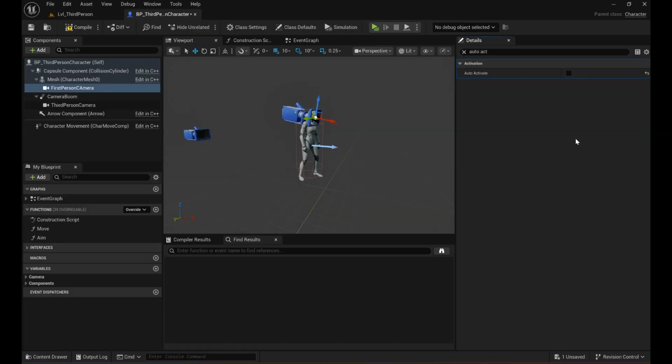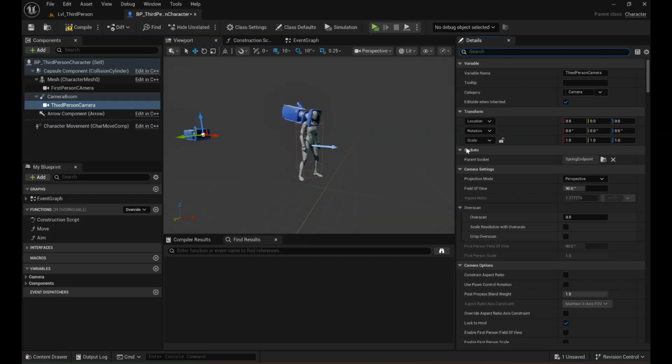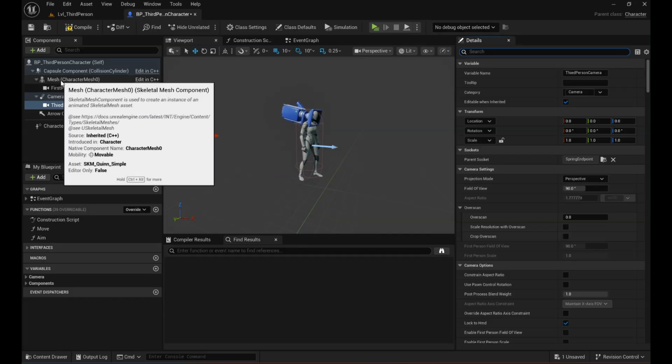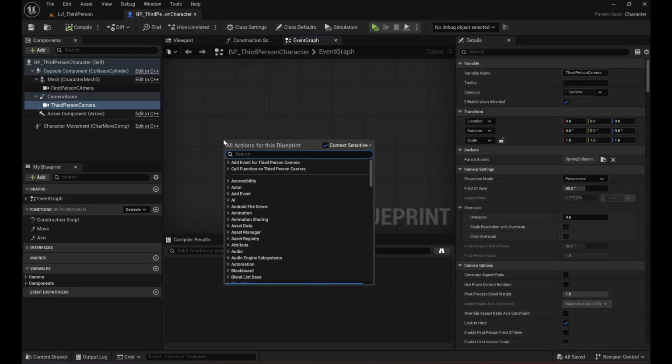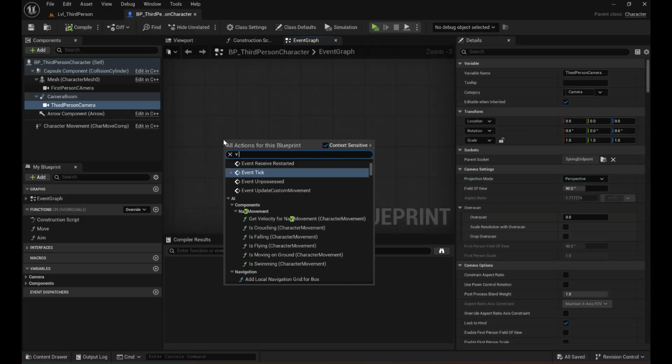If you want your character to spawn with the first person camera view when you play the game, just simply go and activate this option, and go in third person camera and just deactivate this option. But I just want my game character to spawn with the third person camera view, so I just simply uncheck the auto activate option in the first person camera. After I compile and save it, I go into my event graph and I just simply search for the V keyboard event.